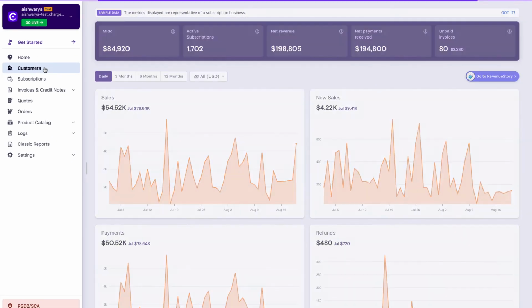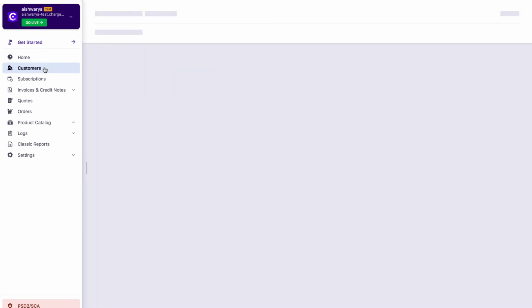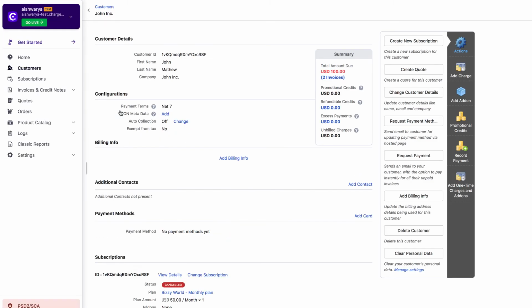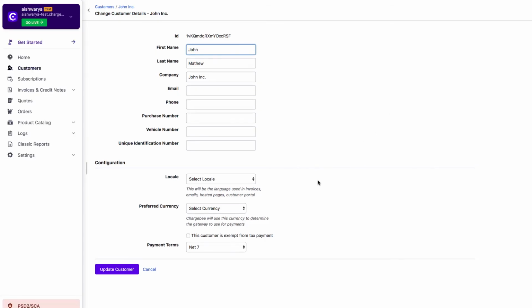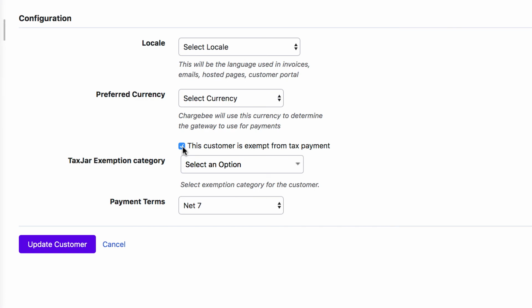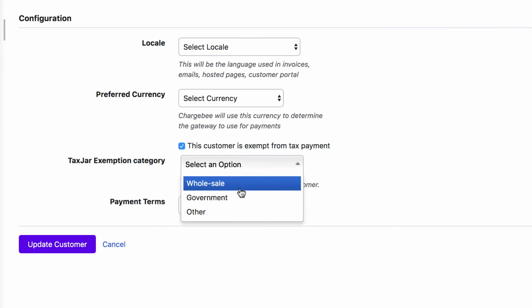You may want to exempt tax for certain customers for valid reasons. Click to select the customer record, and enable this customer as exempted from tax payment. You can specify the exemption reason using the Taxjar exemption category.